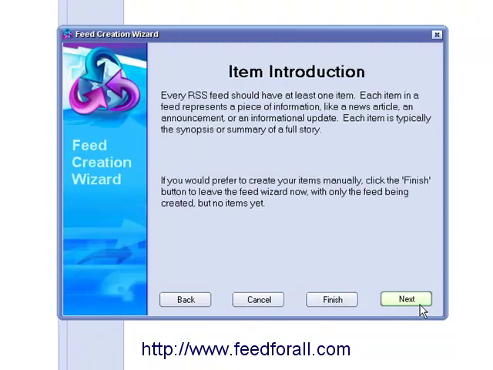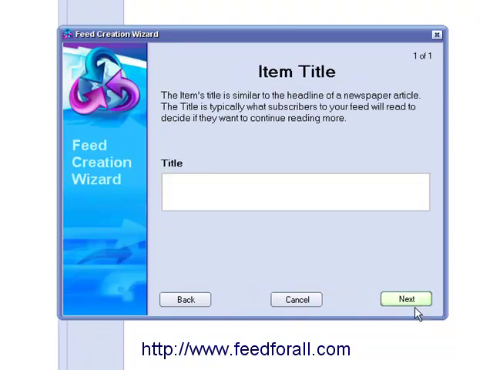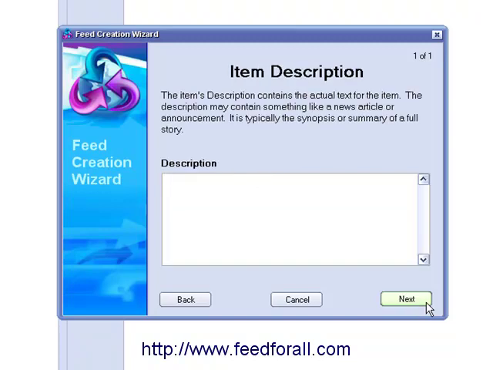When you click on Next, you'll see the Item Introduction section. This is the section we can use to create individual items in our RSS feed. So, left-click on Next to start the Item Creation Wizard. In the first step of the Item Creation Wizard, you'll need to enter a title for this specific item. In the space provided, enter a short title for this item. After entering the title, left-click on Next.